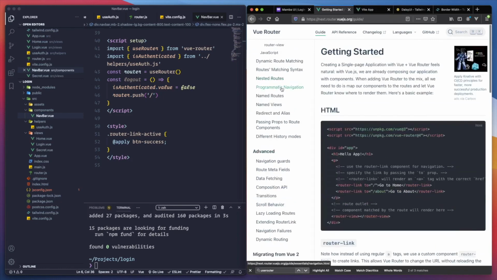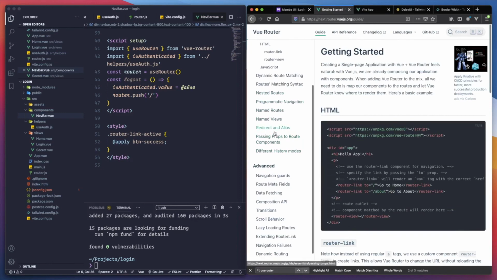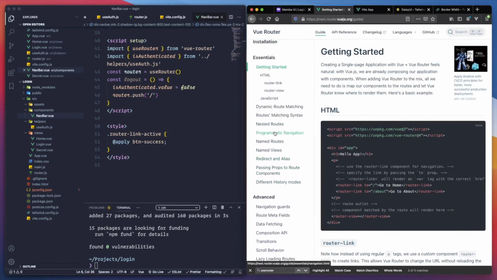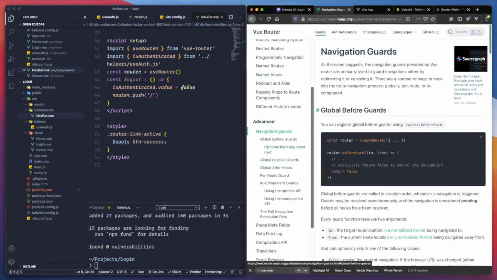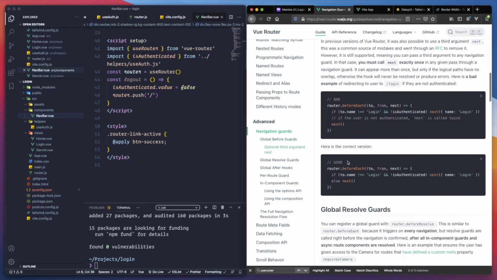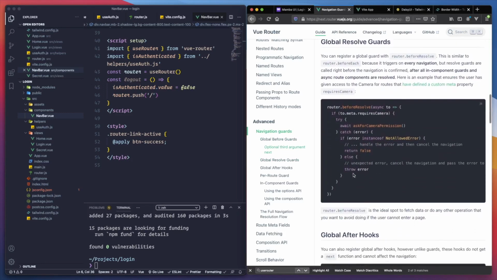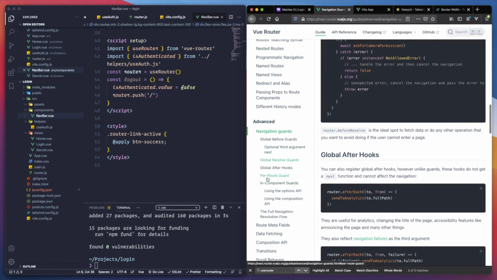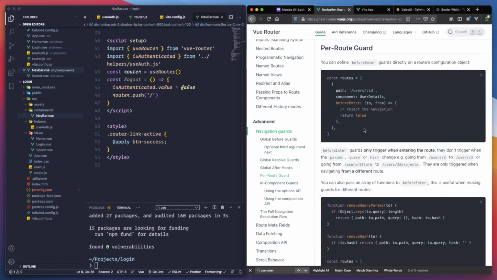If you go to the router, we have something called the navigation guard. A navigation guard is something we want to check before actually going somewhere. We have a global one that we can specify at the router level, which is beforeEach. That means it's going to happen just before each navigation. Or we can do a per-route guard.